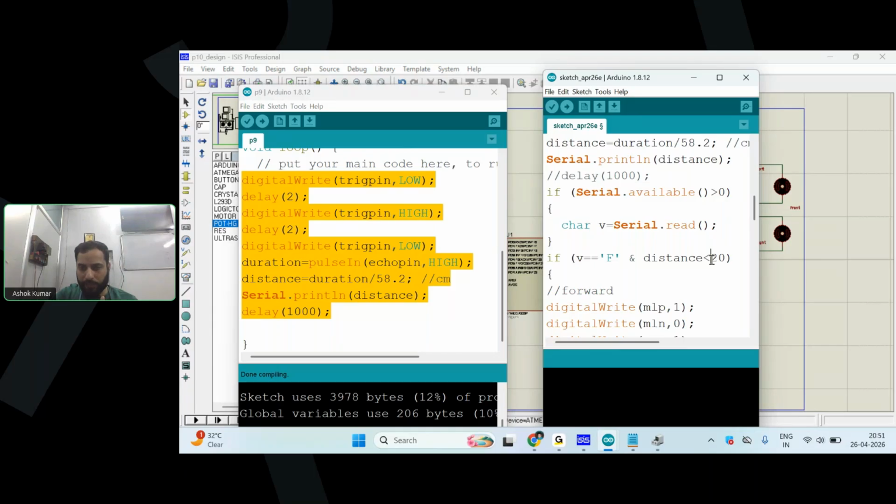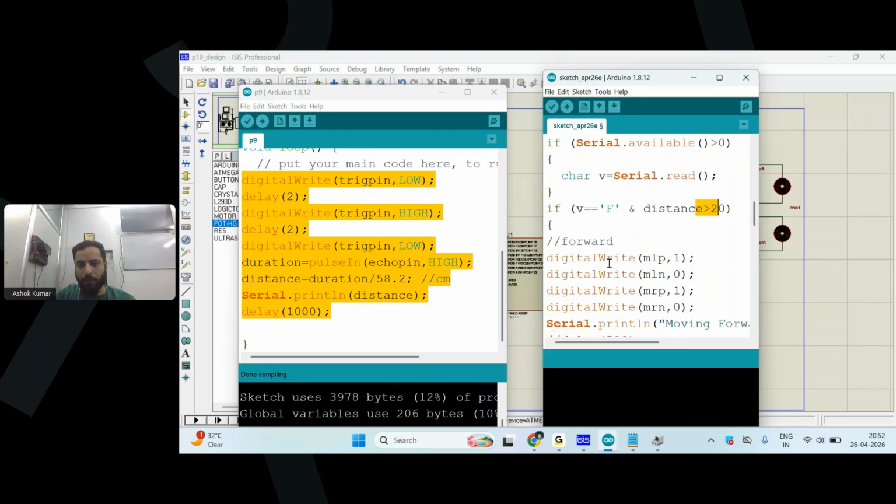So I made a mistake. It should be greater than 20. If distance is greater than 20, that means if the obstacle is far from the robot, then it can move forward. But once the distance is 20 centimeter, it has to stop. Got it? Now, what we said here, go forward.